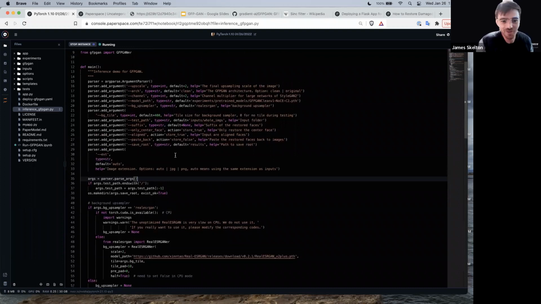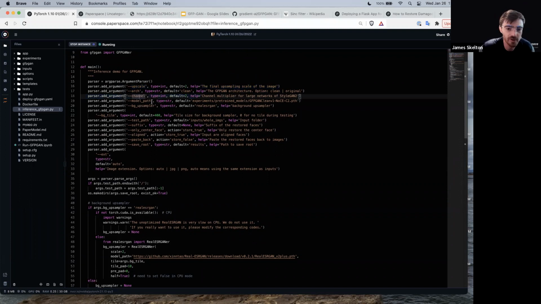All right, let's look at some of these arguments. The first one that I think is really important is upscale. This is just an integer, and it basically tells how many times bigger the final image will be. The next one that is important is model path. This is going to be the path to where you have your model. This isn't going to be a concern for us today because we're just going to dump it into the specific place they have it in the repo, or they suggest you have it in the repo.